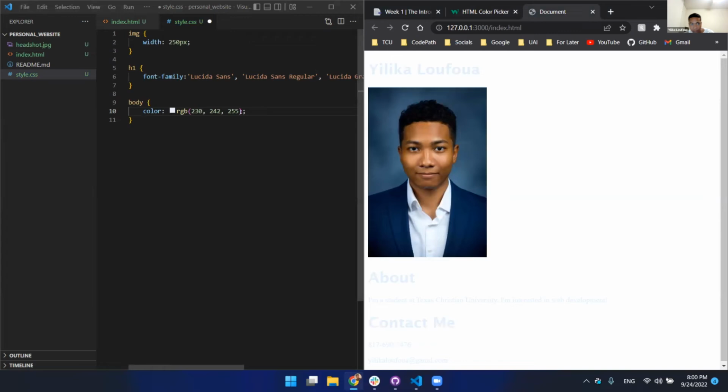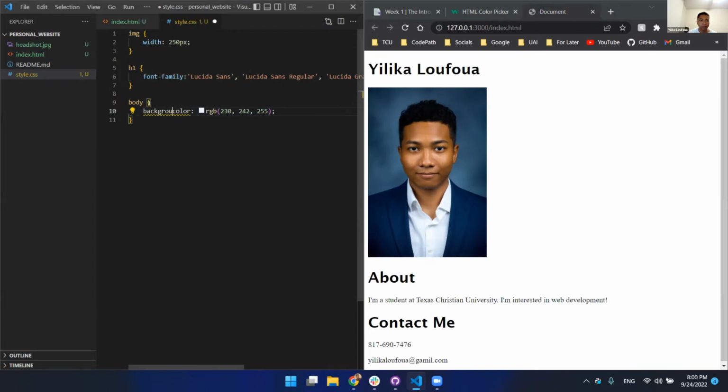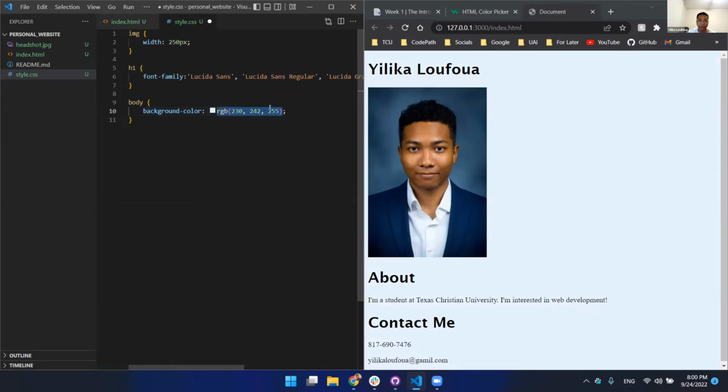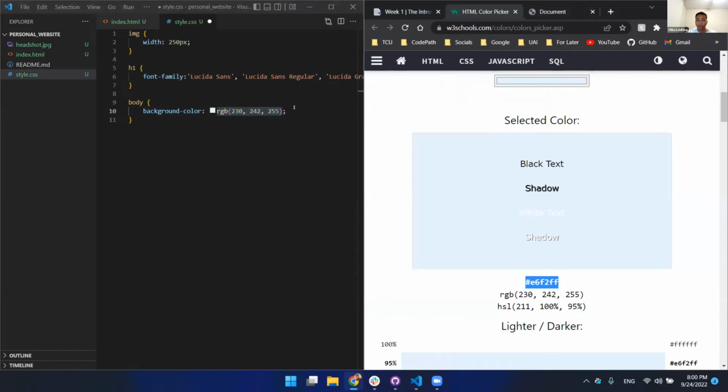Oh, that's color. Color denotes the text color, right? I kind of forgot that myself. So you actually want background-color. There we go. So now your body has this background color, and this is how the color is represented in this RGB value, which stands for red, green, and blue. This much red, this much green, this much blue makes this color.